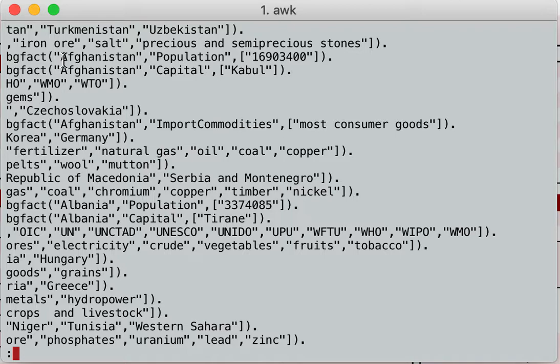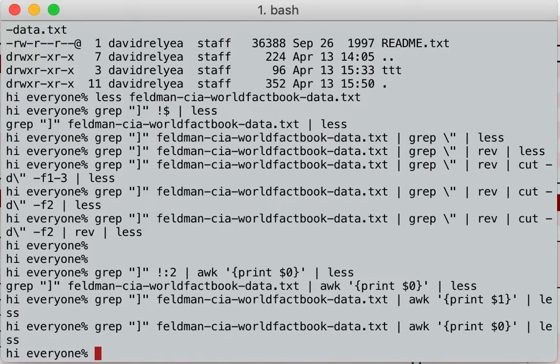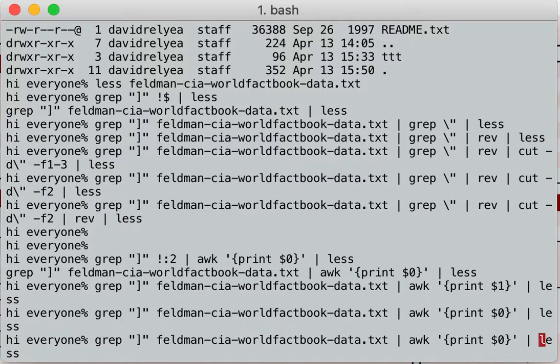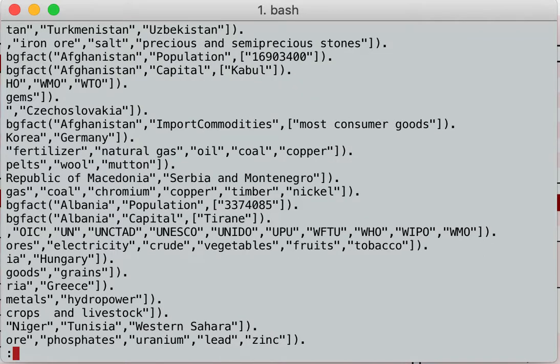What I'd really like to split on is quotes, though. So I want to split on quotes. Awk can do that. The way awk does that is with -F. It's just like cut. And I can do this. There. And now it's splitting on quotes.